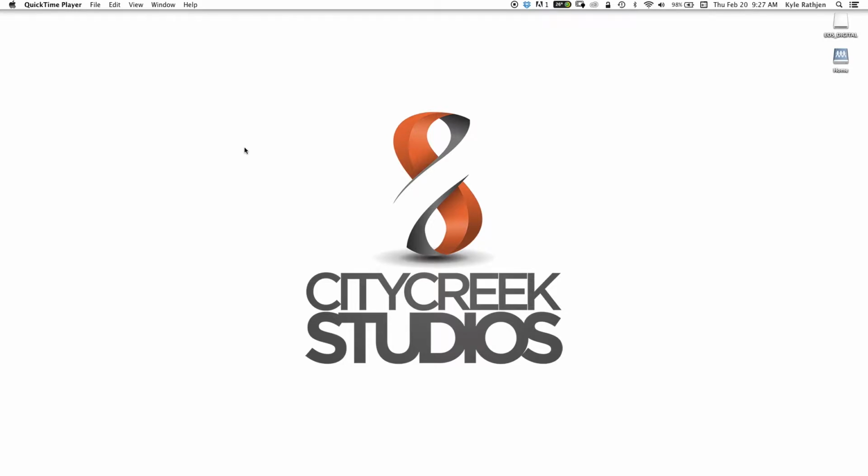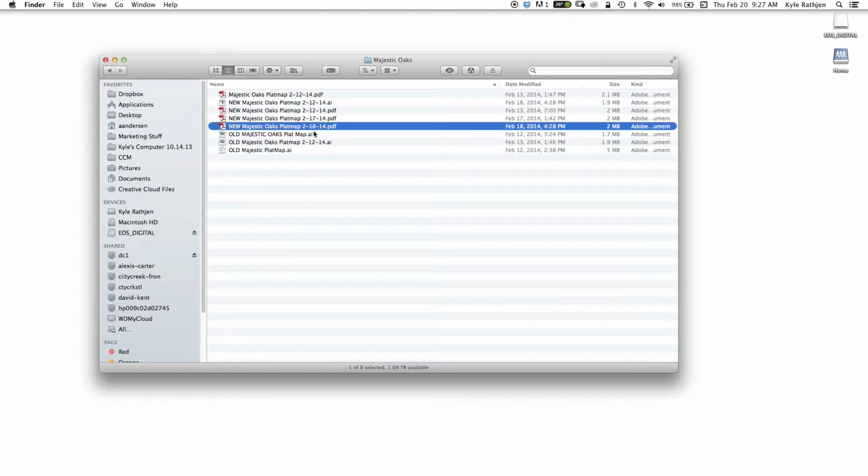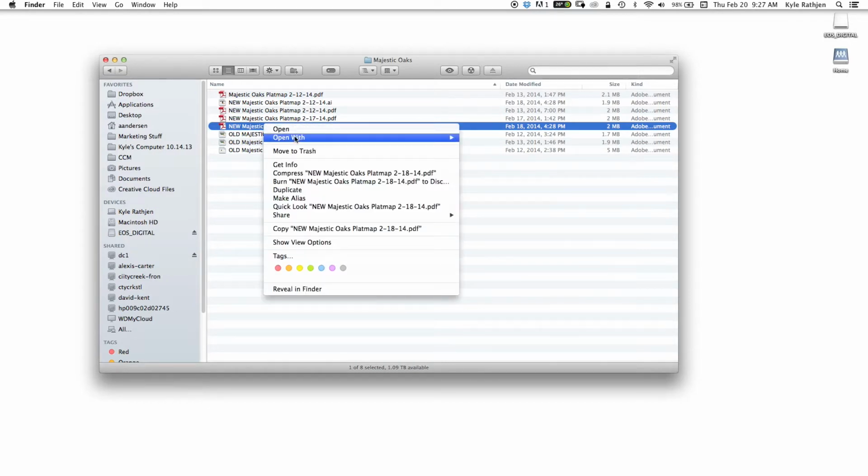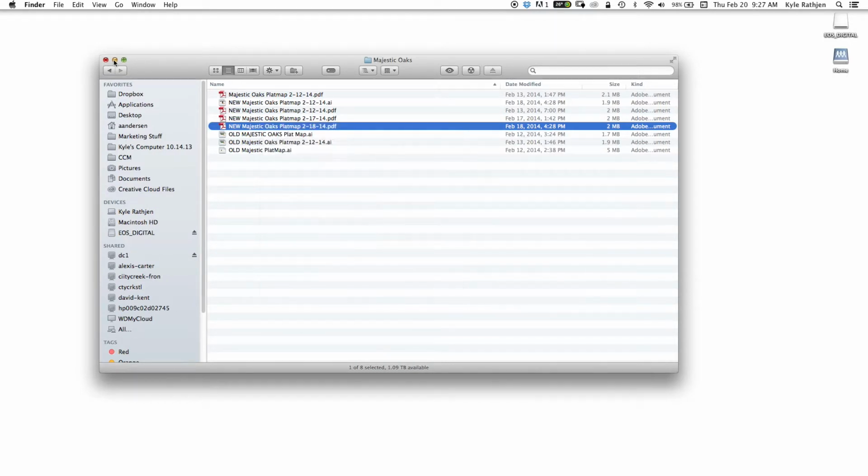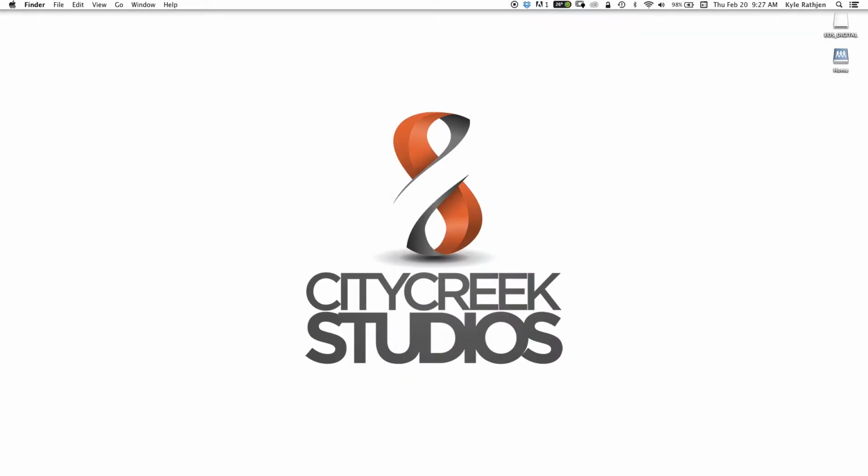Okay, this is the tutorial on how to draw the plat maps. So we're going to start with opening up your file. You just right click on the PDF, or if it's already in an Illustrator file, then you're just going to open it up in Illustrator. So you're just going to right click and open with Illustrator. I already did that and it should be right here.